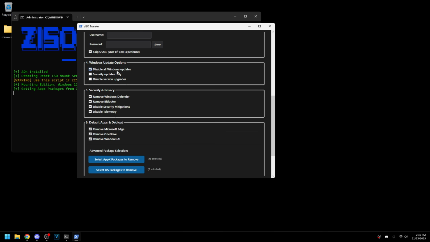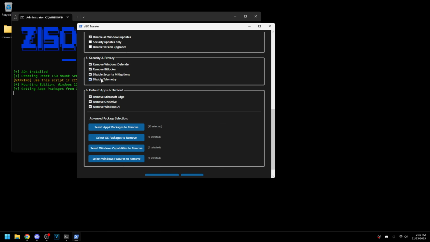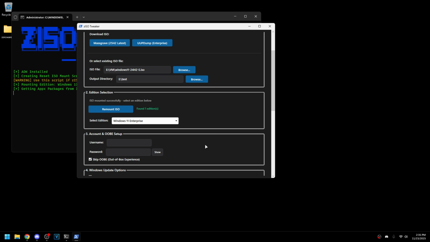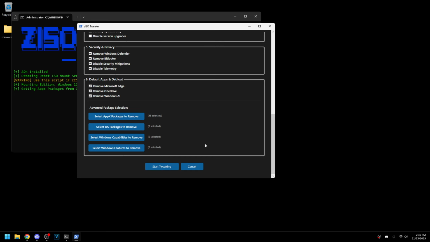So yeah, if you want to see my options, disable updates, check all these, check all these, and then the rest is preference really. I mean, the whole thing is really preference. So yeah, we'll just do start tweaking. Notice I don't have File Explorer open. Please close it. I don't know if the bug is still there, but I'm gonna assume it is.